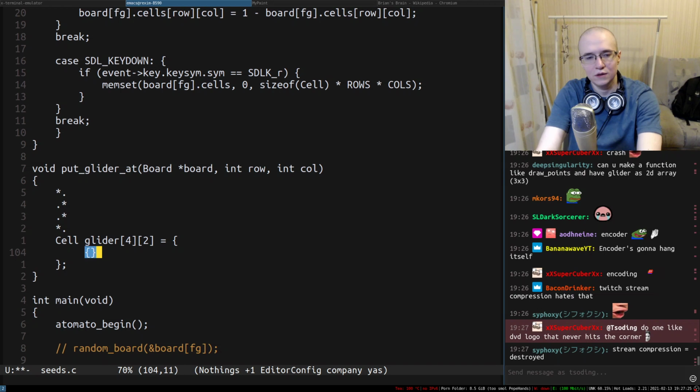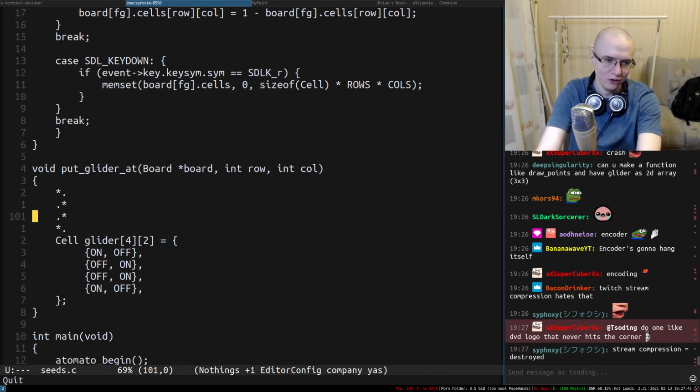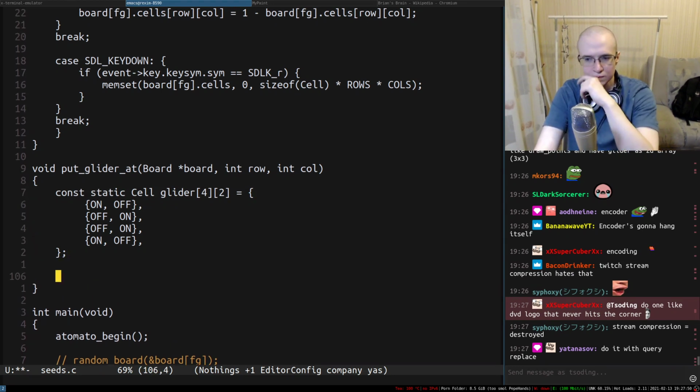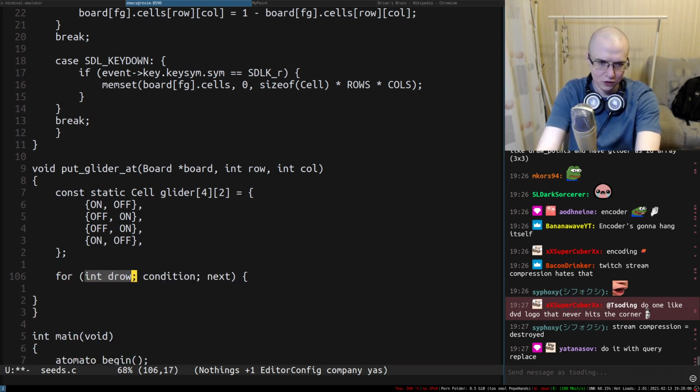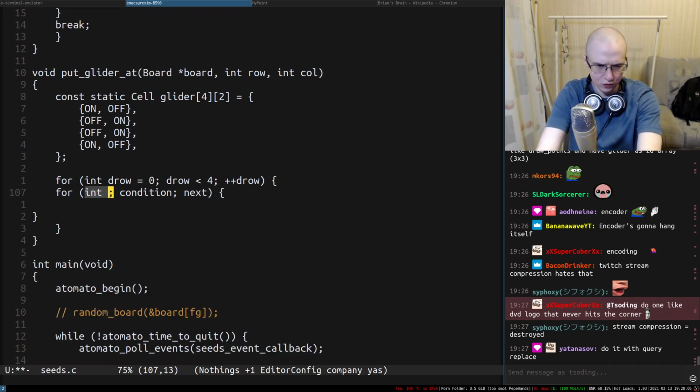And let me quickly populate that. So it's going to be on and off, on and off, 1, 2, 3, 4, and boom, boom. There we go. I just encoded this pattern. It was kind of easy. We can also put it in static memory. So now I'm gonna be iterating through all of this stuff. It's gonna be int d_row = 0, d_row less than 4, then for int d_column, and d_column less than 2, plus d_column.